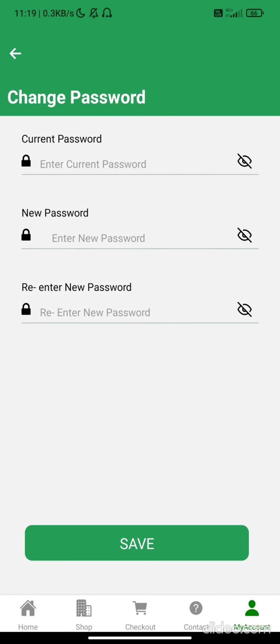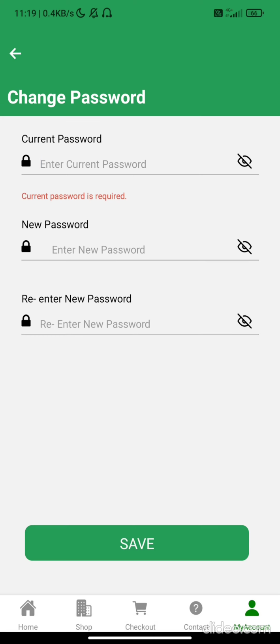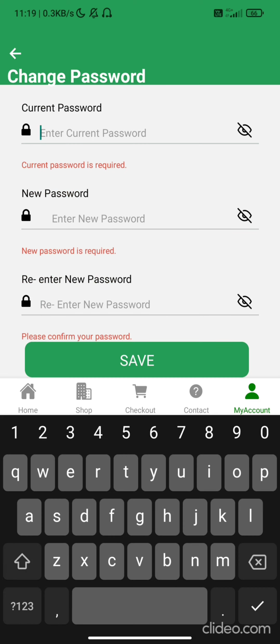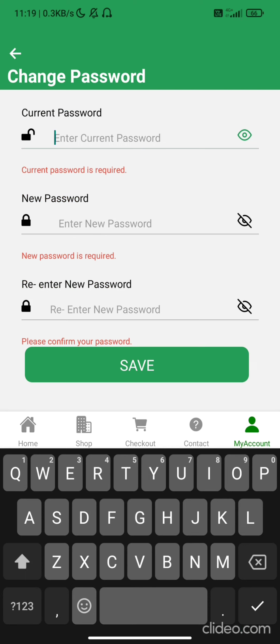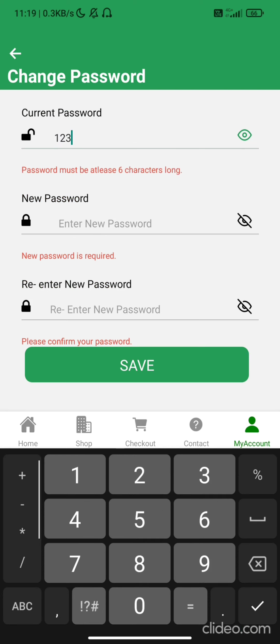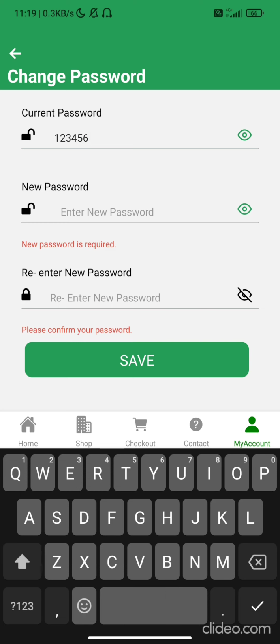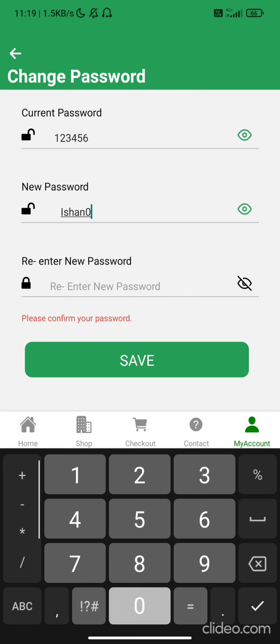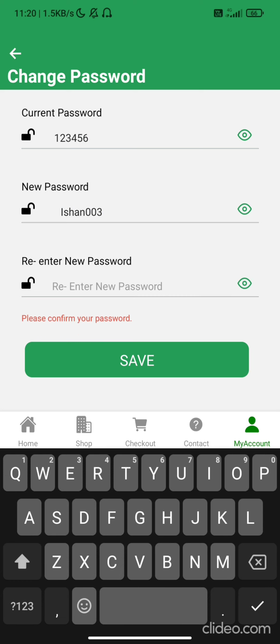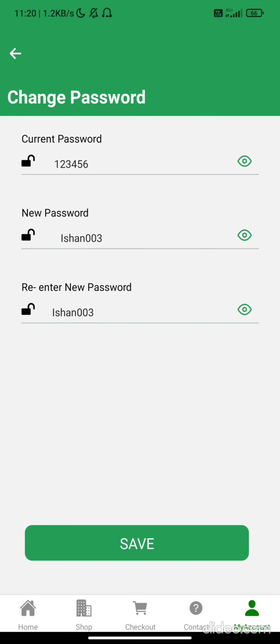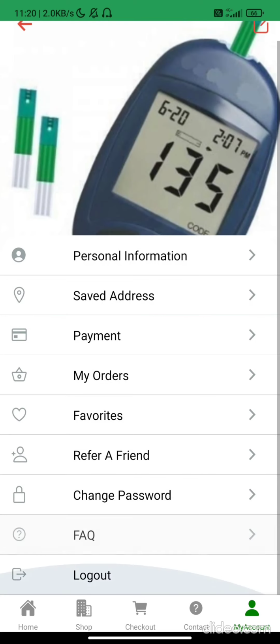Now moving on to the password screen. If the user wants to change the password, they can simply navigate to this screen. If I want to change the password, I can simply write down my current password. I'll open it and my password. I want a new password. If I press on the save button, the password has been changed successfully.